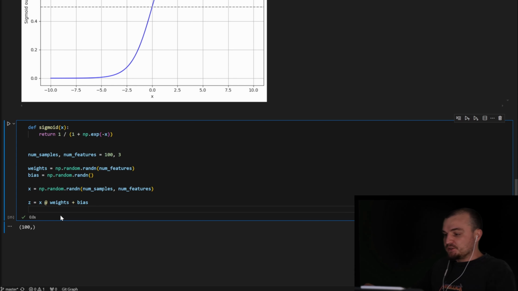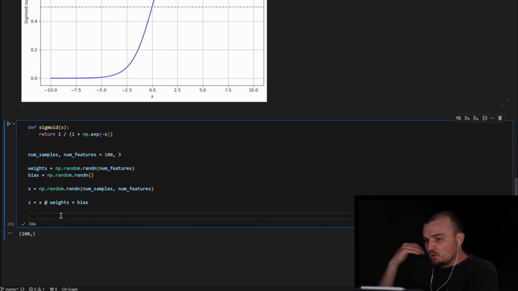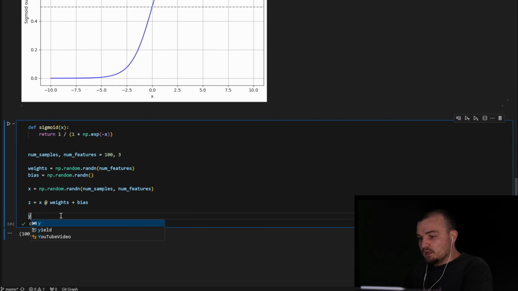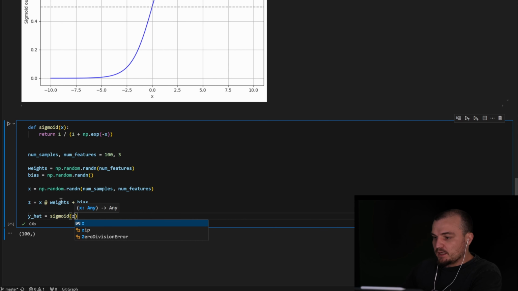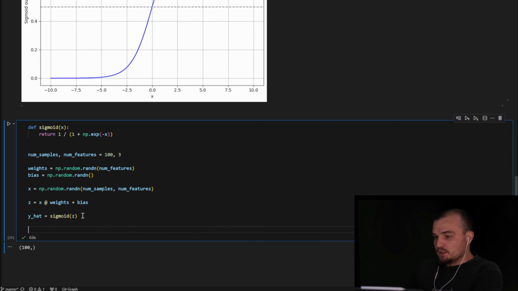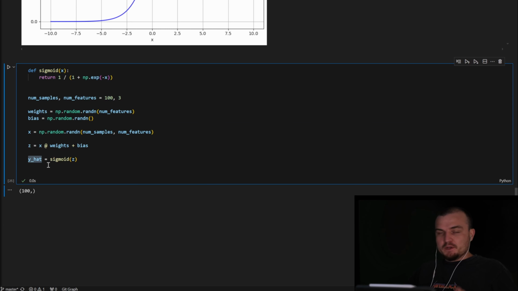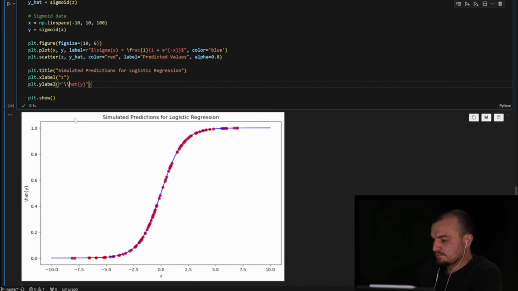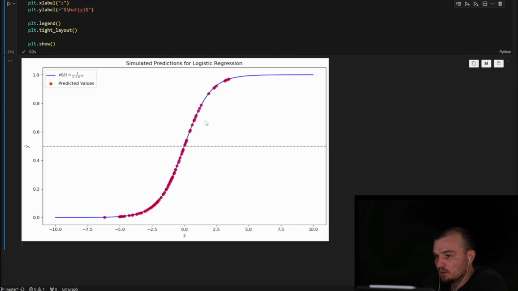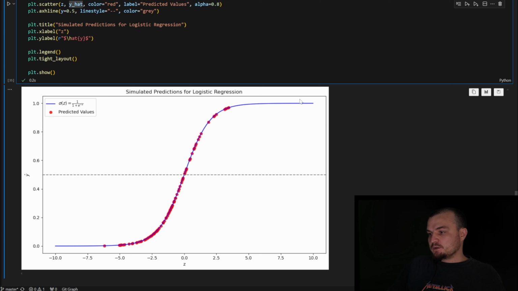And for the next step, I just want to follow the same notation. Let's create a variable y hat equals sigmoid applied to z. And I want to plot this y hat. We have our sigmoid function. It's the same blue line as before, and we have a bunch of predicted values from our model.